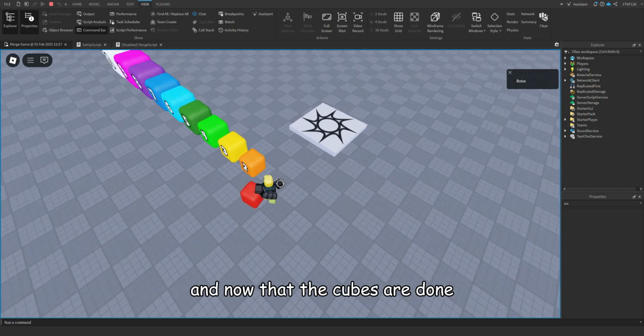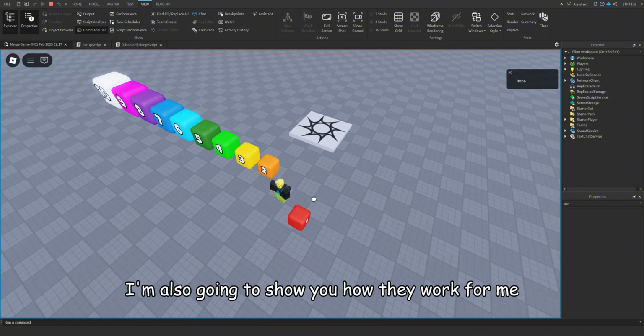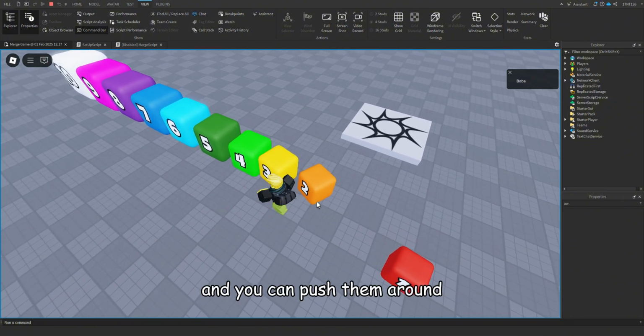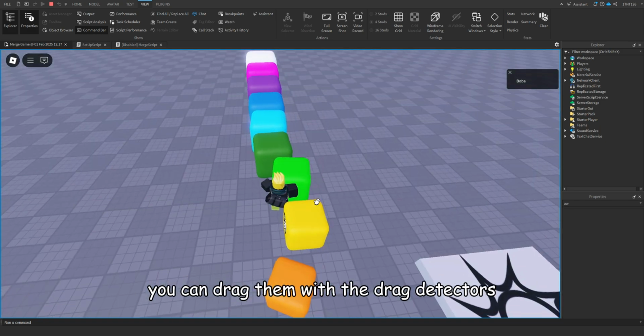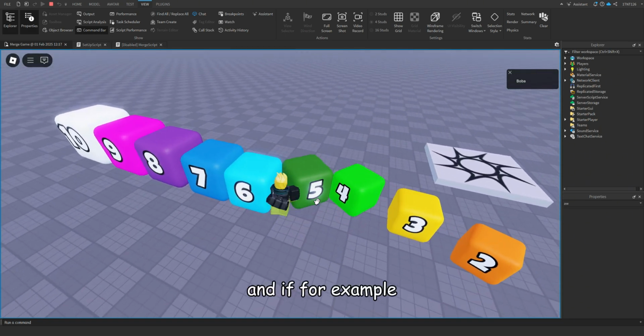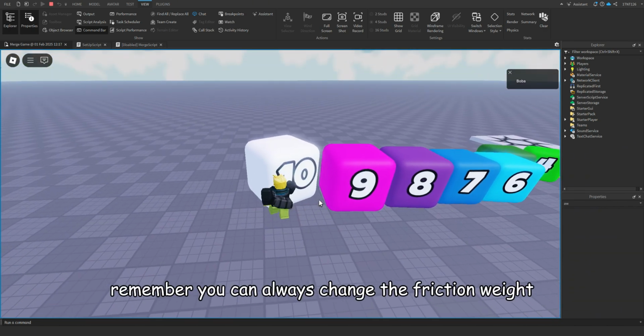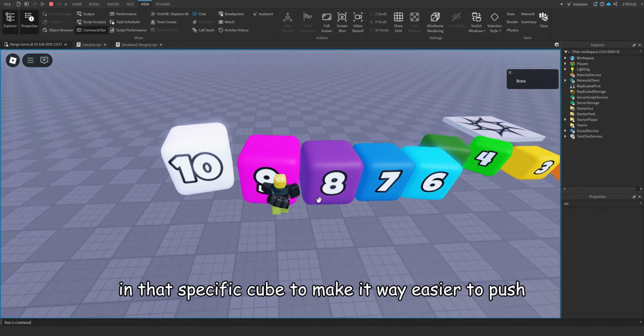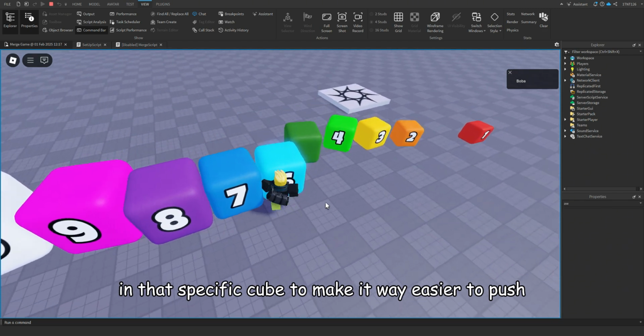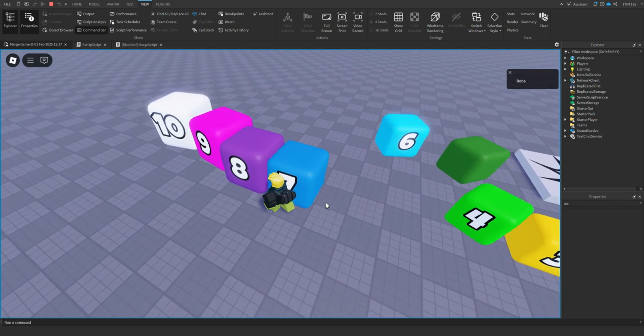And now that the cubes are done, I'm also going to show you how they work for me. And you can push them around, you can drag them with the drag detectors. And if, for example, the biggest cube you have is extremely hard to push, remember you can always change the friction weight in that specific cube to make it way easier to push.